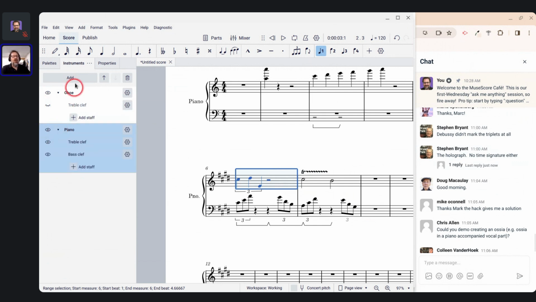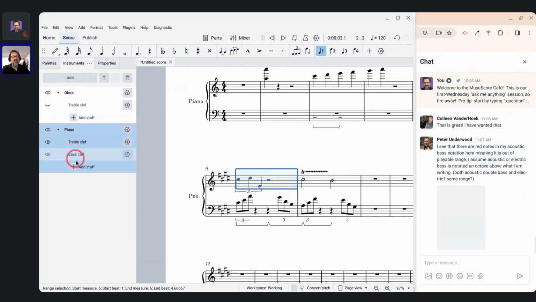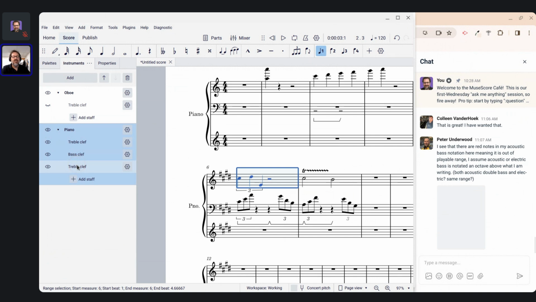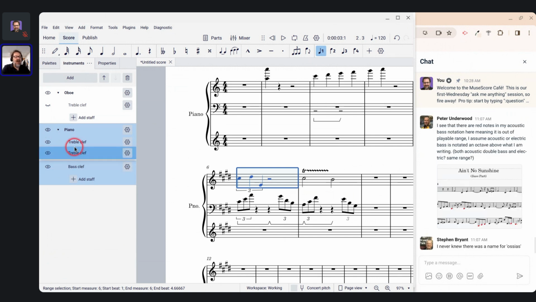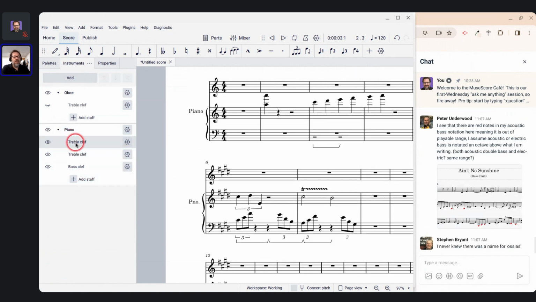So I'm going to go to the instruments panel, expand the piano instrument so I can see its two staves, and I'm going to add a third staff. And I'm going to drag that staff up to the top. And also there's up and down buttons at the top of the instruments panel. So if drag's not a thing, you can use the up and down buttons at the top of the instruments panel. You have to sort of navigate your way there by keyboard. But it is possible to rearrange those staves so that new staff is on the top.